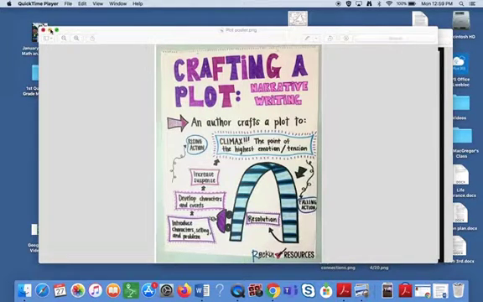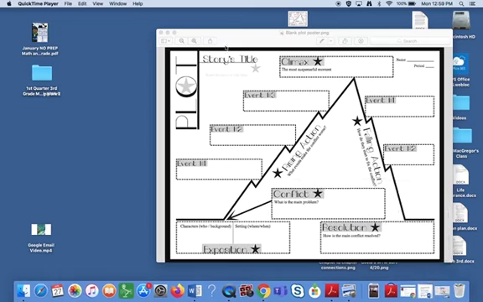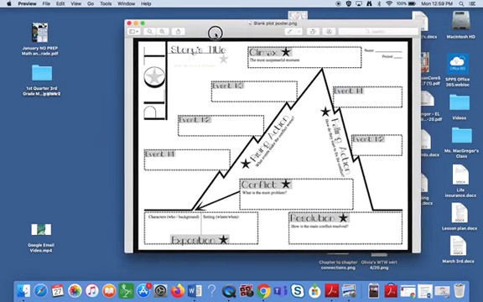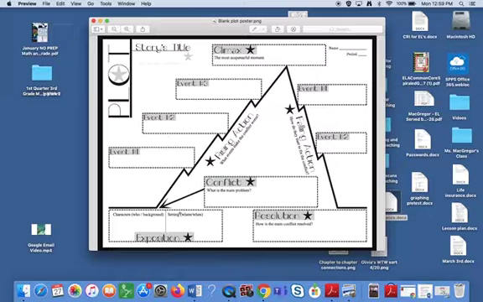But for this next week, we're going to be using this plot poster. I really like it because it has all the different parts of plot in one spot. The exposition is at the beginning of the story: the characters, who they are, and the setting, where and when the story takes place. Usually it's introduced pretty quickly what the conflict is, or what the main problem is. I always like to think about the conflict as what gets the story going.